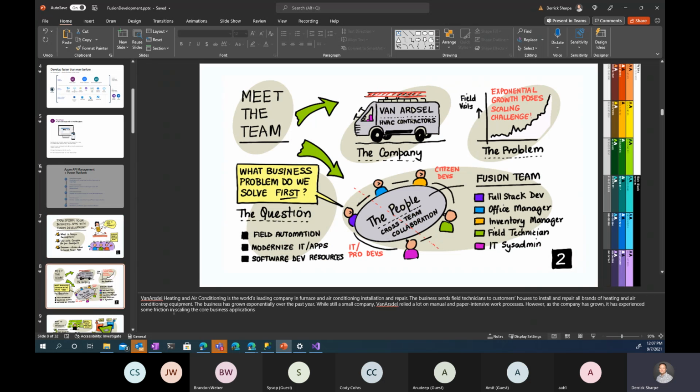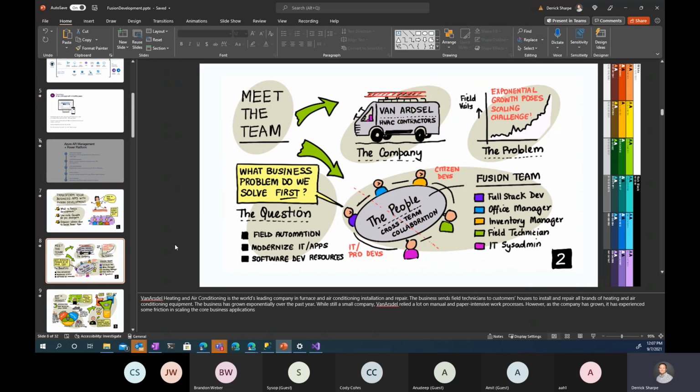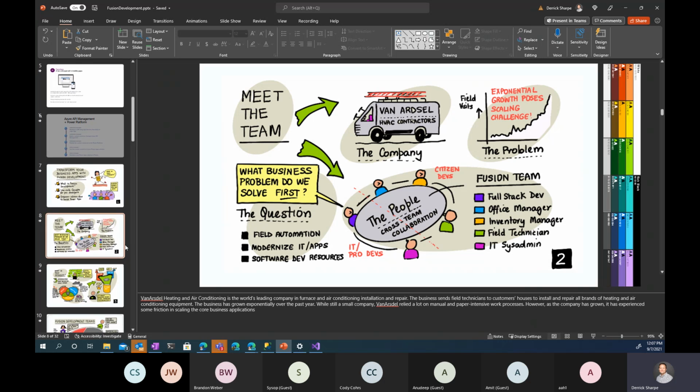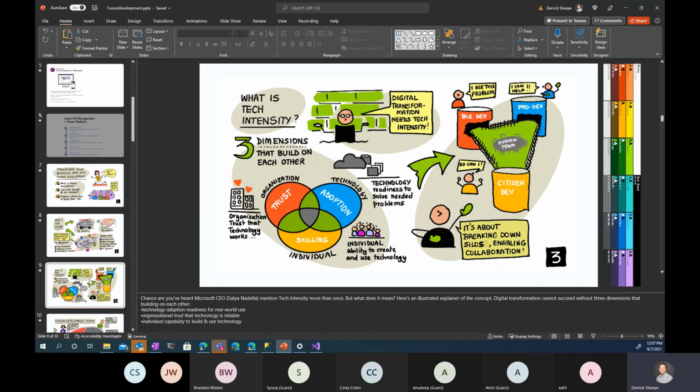We're going to be walking through a fake company today, Van Arsdale Heating and Air Conditioning. They've got problems with their growth. They're a fast growing company with a lot of paper-based processes at this point, which is causing a lot of delays and issues. We'll see how they use Fusion development to overcome some of that.